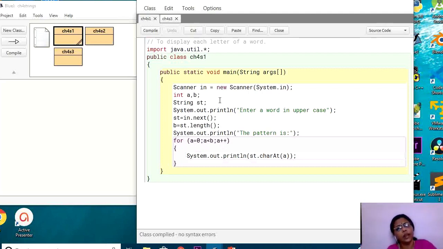Let the user enter any lettered word. Let it be a string. It may be a big string, small string, anything. So first, what is the logic behind this? You have to find the length of the string. Once you find the length of the string, suppose I am entering a 5-lettered word, hello. Hello. So there are 5 characters.